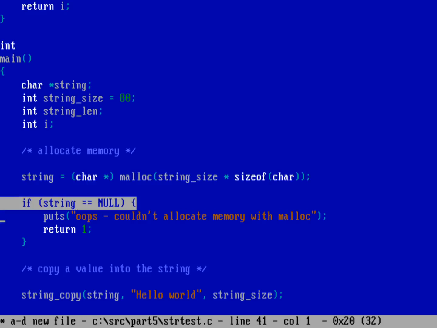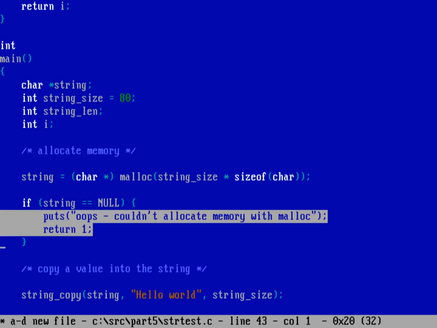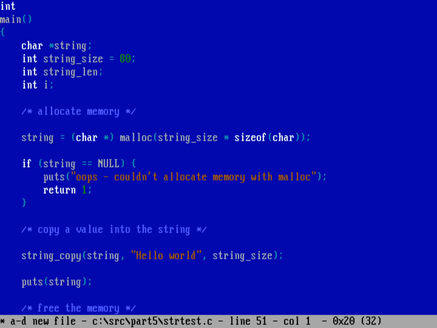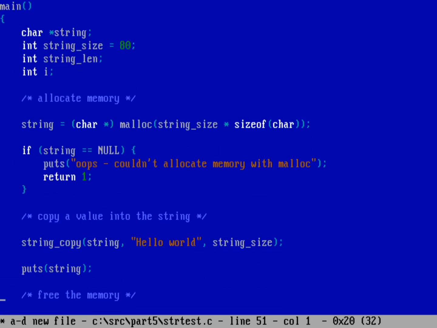We've allocated the memory and put it into string. And we've done a test here, right? Because if it didn't work, it's going to return null. So now string is going to have null in it. If that happens, we're going to print out a message and just exit immediately. If it works, then it's going to go beyond that, and we're going to copy the values into the string, and then it's going to print the string out.